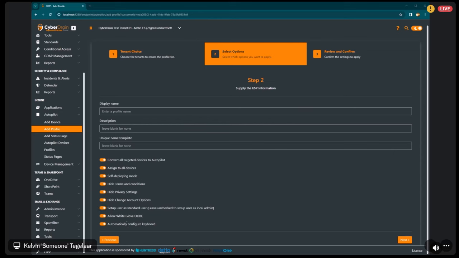Gary just said, if you allow your users local admin, your SIP instance gets deleted and you're locked out of your tenant. That's going to be a new rule.